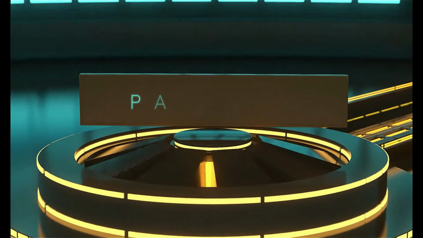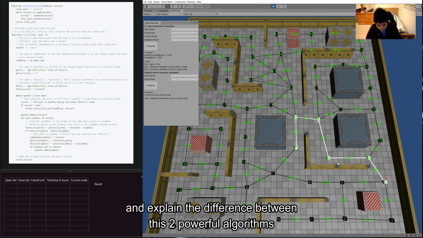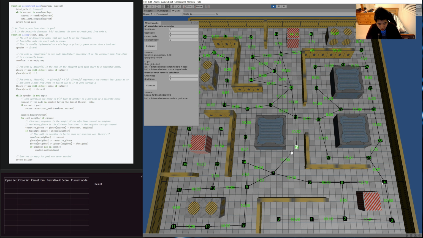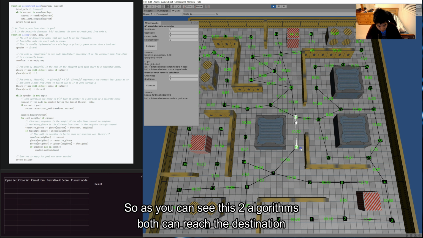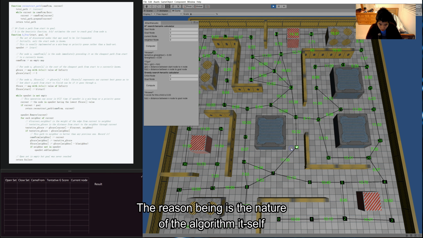Hello and welcome. In this video I'm going to play around with my A-star search algorithm and greedy search algorithm and explain the differences between these two powerful algorithms. As you can see, these two algorithms both can reach the destination, but they just don't always return the same path. The reason being is the nature of the algorithm itself.